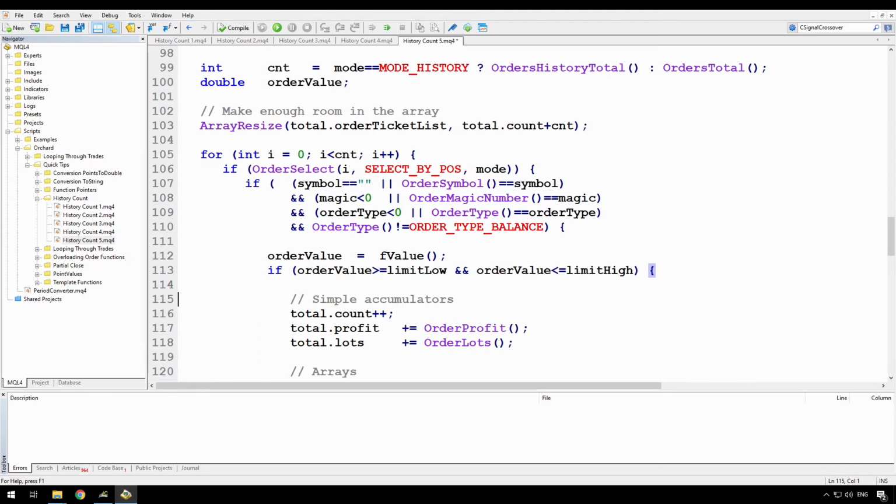So now I can pass a different function along with the limit values, so I could use this to find orders that are in profit, orders that have made a loss, orders between certain open times or between closed times, anything that I can return a double value from the order.